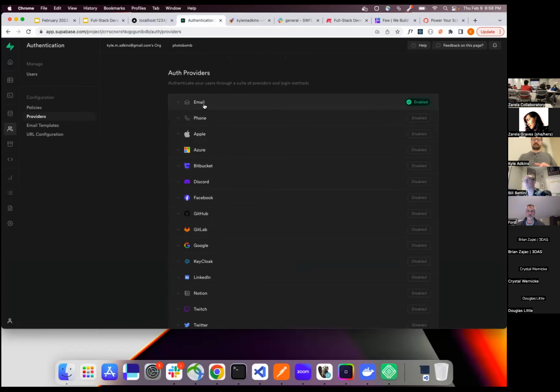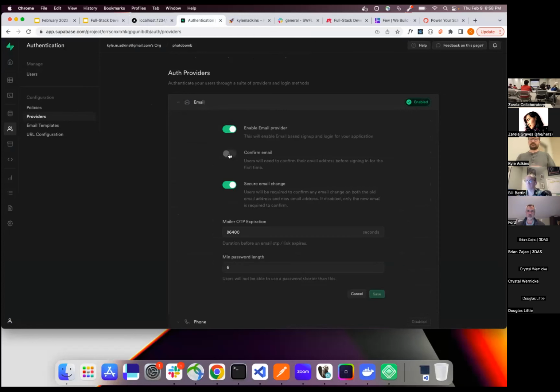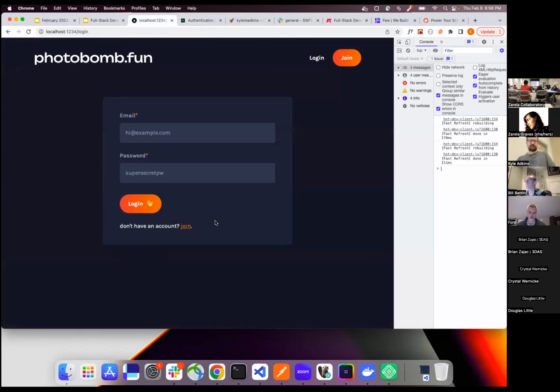One thing to keep in mind is that email actually has confirmations built in. So if you're building a login system with Supabase, go into your providers and turn off confirm email if you don't want to work with email confirmations from the start. That threw me for a loop. I had to figure out why I wasn't logging in even though I was signing in. It was because it was waiting on me to confirm that email.